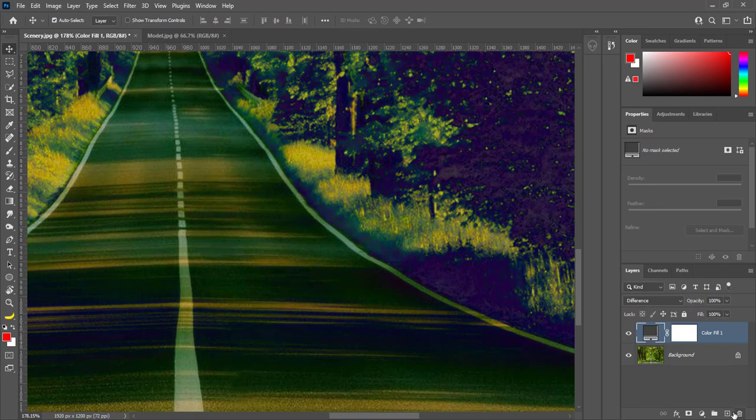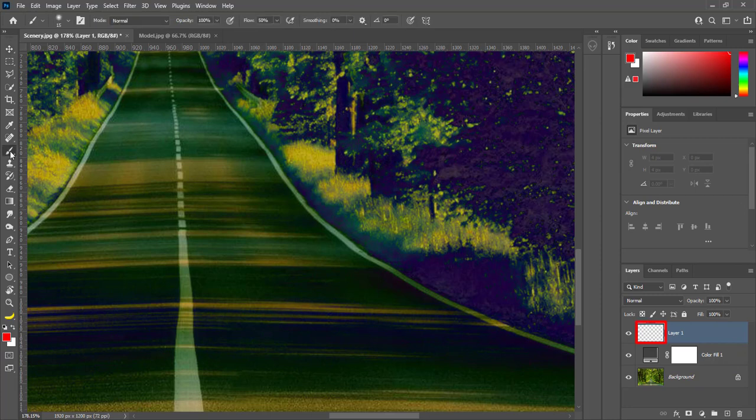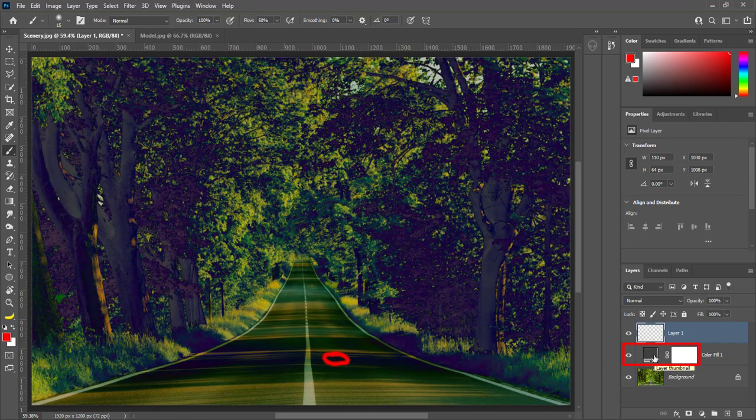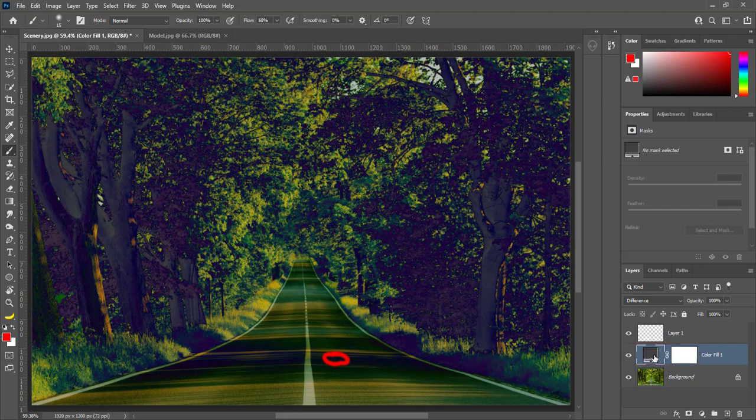Create a blank layer. Make a circle on the dark point with the help of the brush tool. Now the dark point is inside the circle, which is actually gray. We don't need the gray solid color layer, so delete the gray solid color layer.